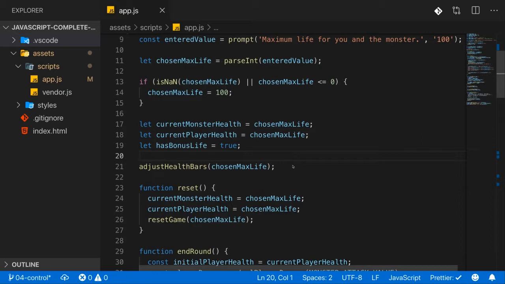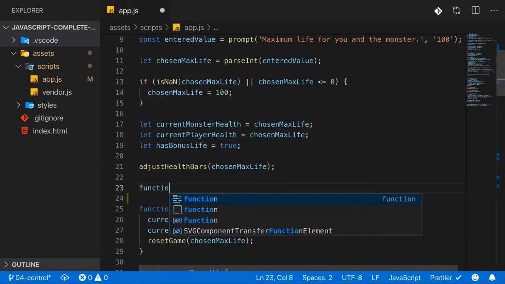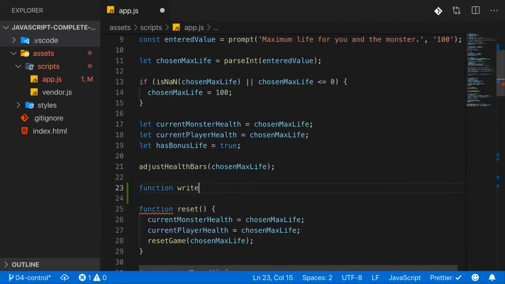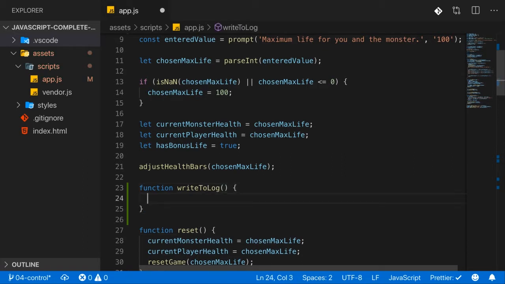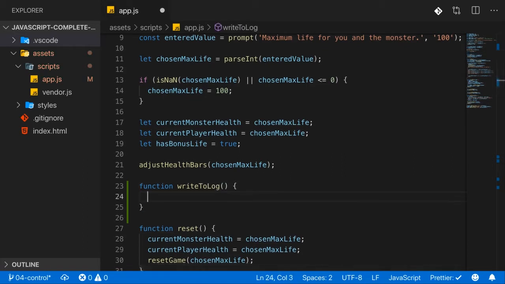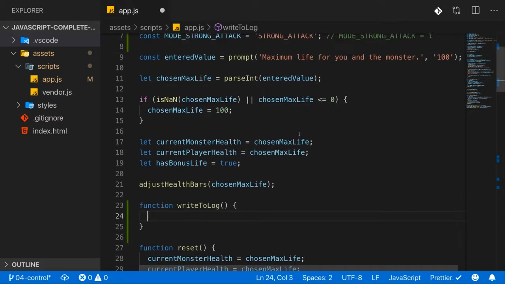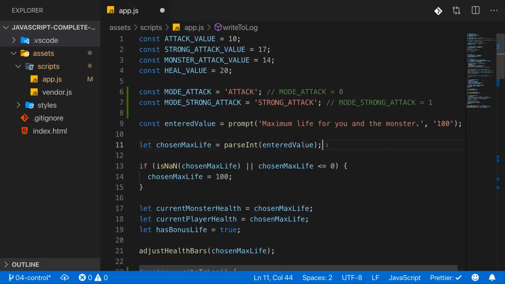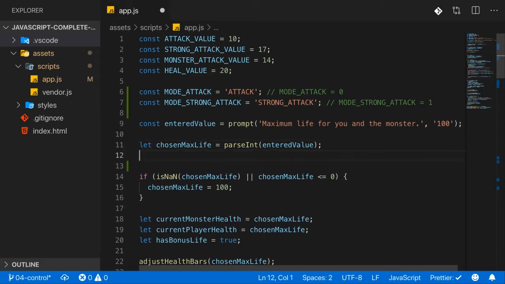And for that we can add a new function, maybe up there, which I'll name write to log, because that's what's going to happen in there. Now in this function, the idea is that we write the different events to a log, and for that we of course also need a variable that holds our log. So here at the beginning of our file maybe, we can add a new variable, battle log, and initially that's an empty array, let's say.